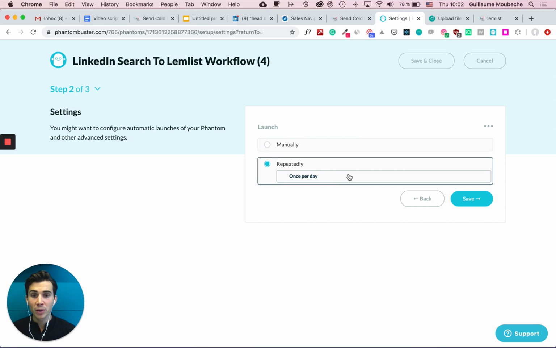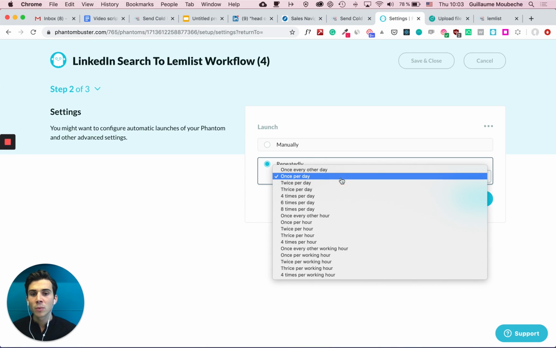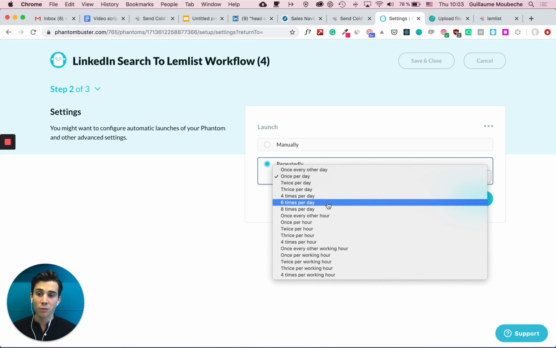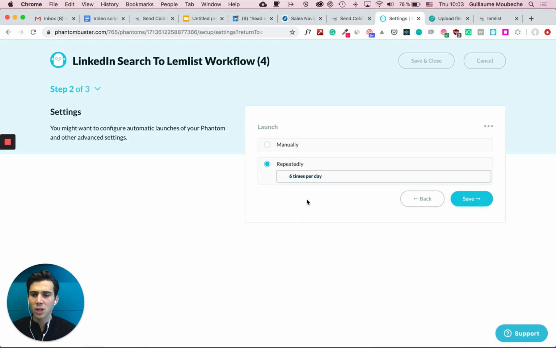And I want to do it repeatedly. This is basically how many times per day I want to do that, depending on the type of account you have. If you have a regular account, just do 5. If you have a Sales Navigator account, you can go up to 10. Which means that every day you're going to launch it 10 times and you're going to visit and add 10 profiles every time you do that and try to find their email. Which means you will get potentially 100 leads every day. For me, because I'm not in a hurry and I get tons of replies from this, I'm just going to put 6 times per day, because that's more than enough.